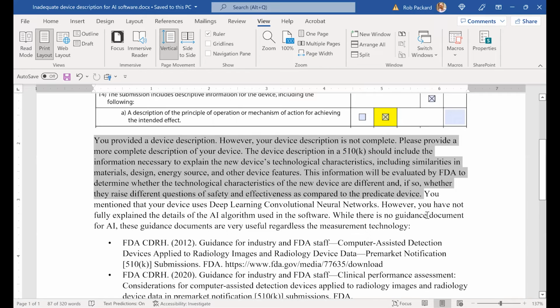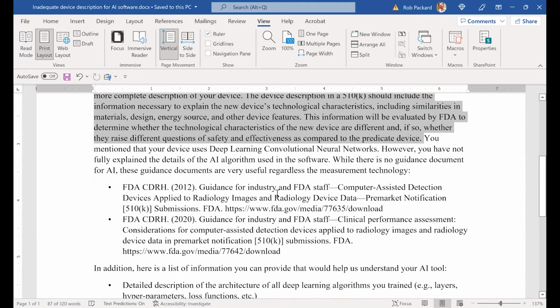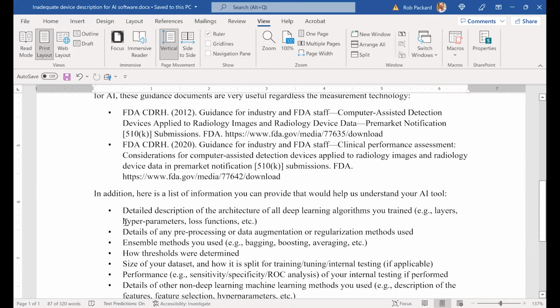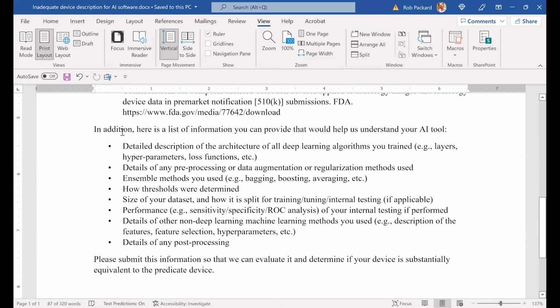And the FDA says, even though there's no guidance document for AI, these guidance documents below are useful for measurement technology. And so they give you computer-assisted detection software for radiology, and another one on computer-assisted software for radiology. So these 2 guidance documents tell you the kinds of things they're looking for. And this happened to be a radiology software application. So those were relevant guidance documents, even though they weren't specific to that product code. But then down below here, they give us examples of information that they would like to have. And this is really helpful, I think, for a software as a medical device company.